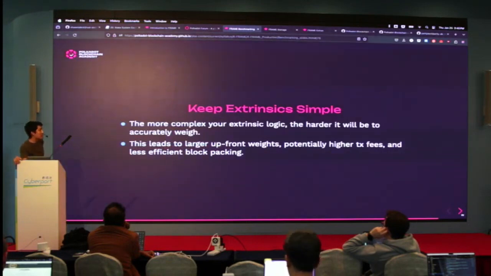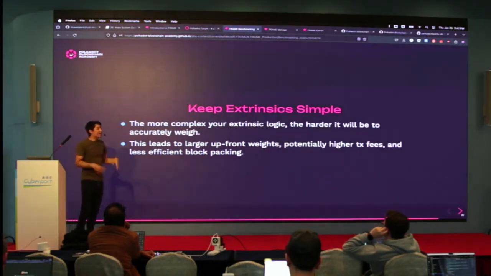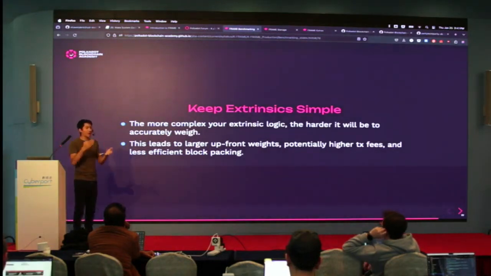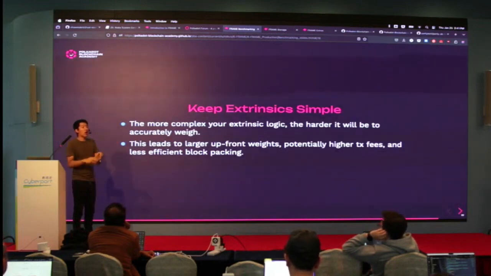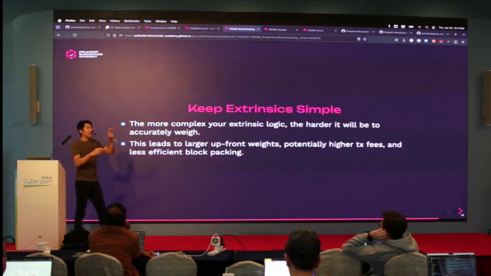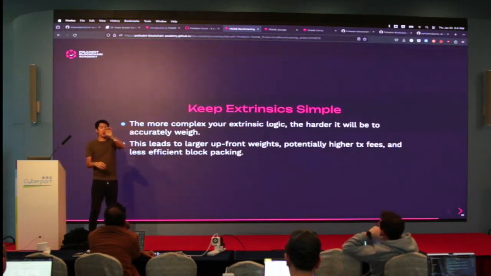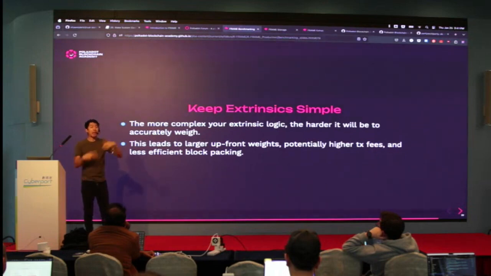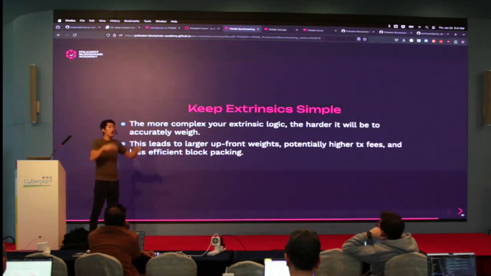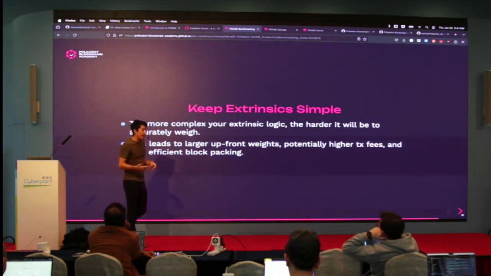Keep extrinsics simple. Because of that exact reason, that you have to do this pathing thing, it's better if your extrinsics have one input, one output, one pathway through. The more complex your extrinsic is, the more difficult it is to do benchmarking and to do weights. So it's better to separate logical paths into small extrinsics and then use things like batch to combine them, right? So there was a comment earlier today.